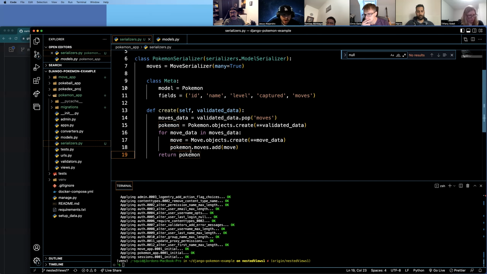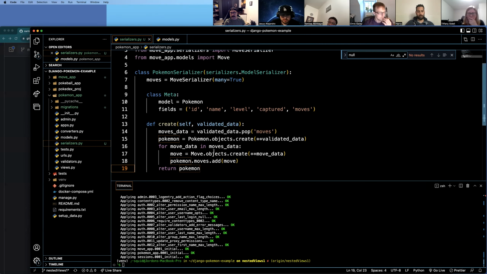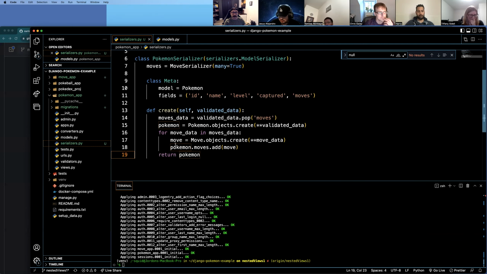Does that make sense? It will make a little bit more sense when we look at the post request. So hold your horses if you don't like what I'm saying just yet. It will make more sense with the JSON.